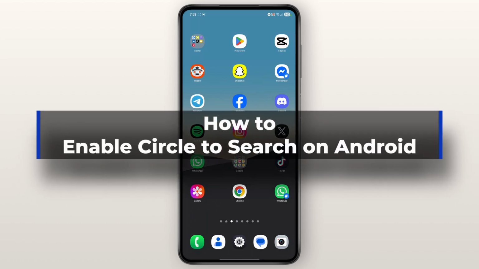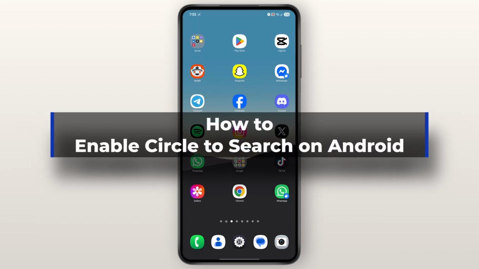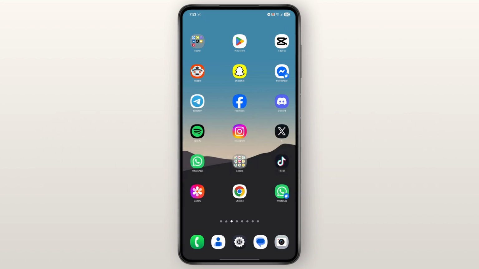How to enable Circle to Search on Android. This tutorial shows you how to set it up and start using it. First, open the Settings app on your Android device.